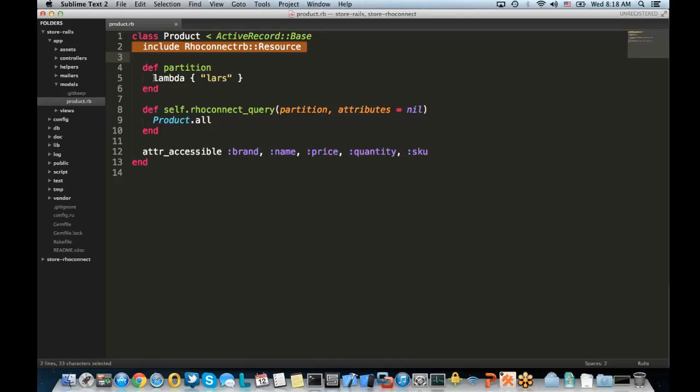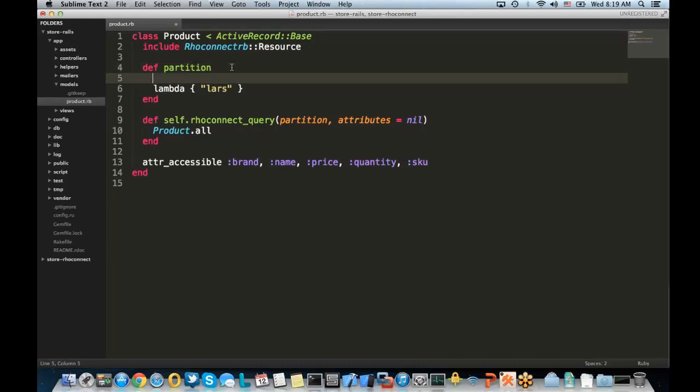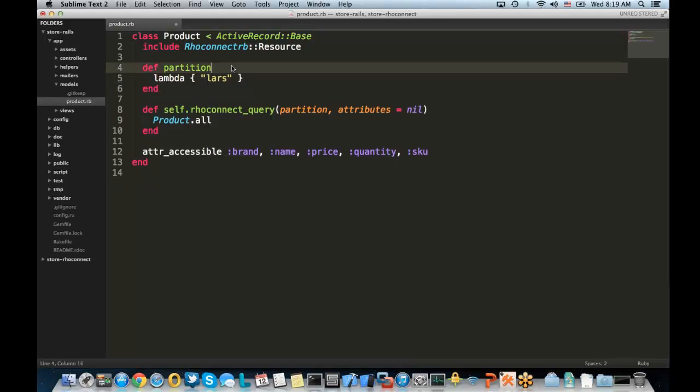One is the partition. So this is essentially a mapping of how the data is scoped. If you had a user authentication system in Rails, a common one is using the Devise tool, I would do something like this so that I could associate whatever change is happening with the current user. In this case, I'm just going to have a hard-coded username because I don't have any user authentication system in this Rails app. So I'm just going to return the user Lars.